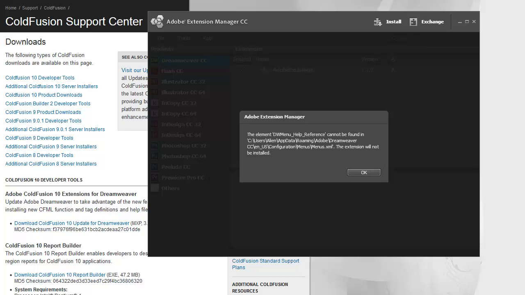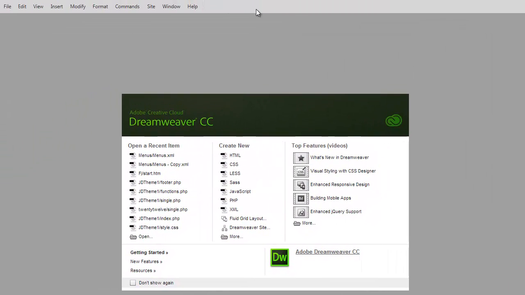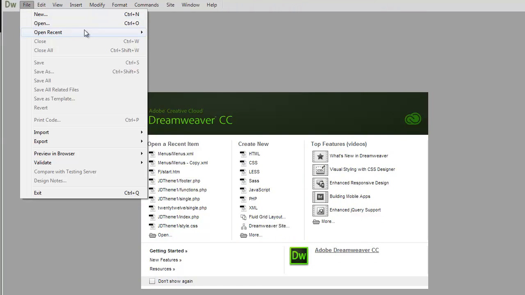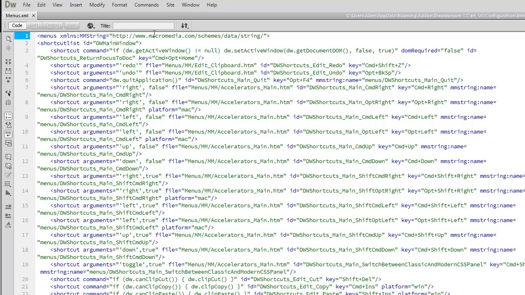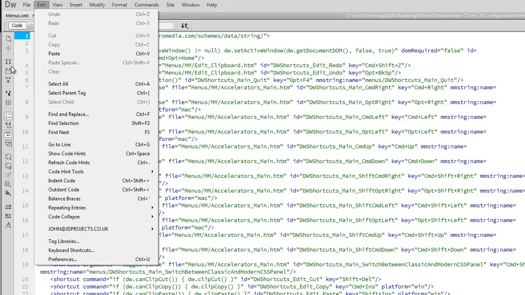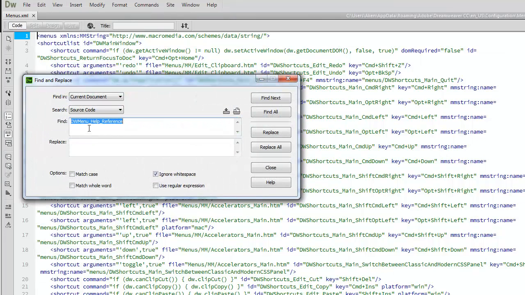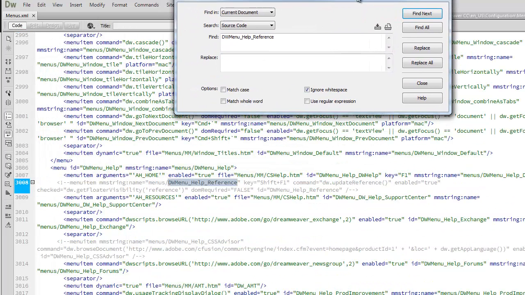So what I found is if we then fire up Dreamweaver, I'll now drag that across onto the screen, and we load up the file that it refers to. This is the XML menu, and then we want to do a find. I hope it's remembered the find for me. We're going to find DW menu help reference. We find that the missing menu is actually not missing, it's just commented out.